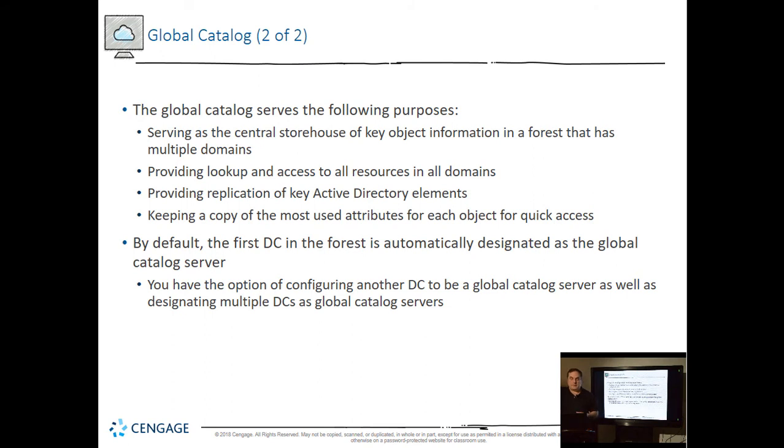It serves a lot of purposes. Central storehouse for all the objects, as I mentioned before. Provides lookup and access to all resources. Provides replication to Active Directory from one server to another. Keeps a copy of all the attributes.